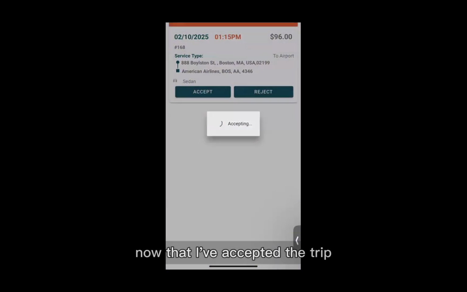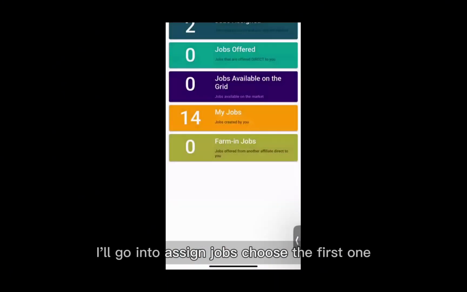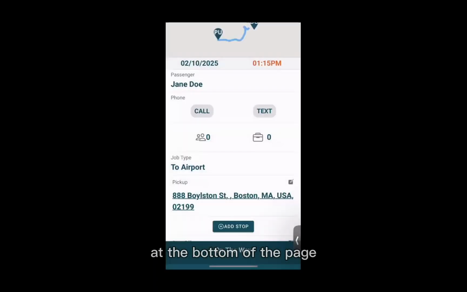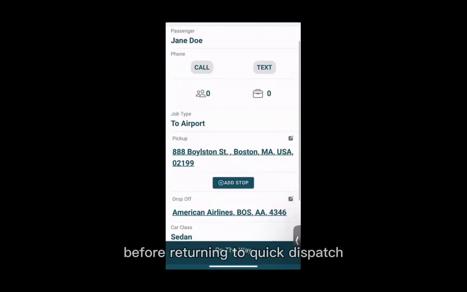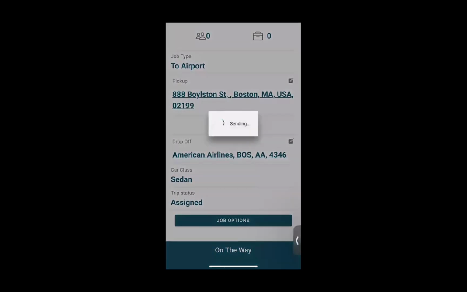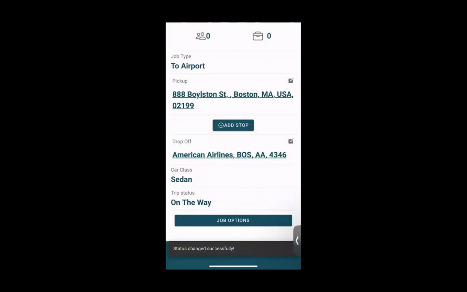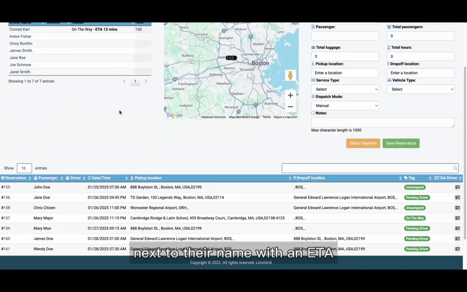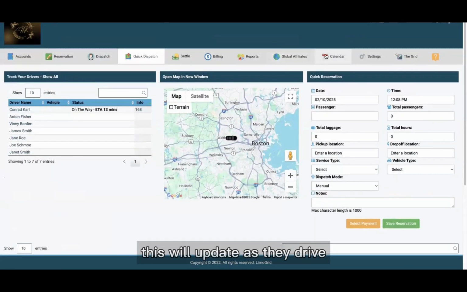Now that I've accepted the trip, I'll go into Assign Jobs, choose the first one, and change my status to On the Way at the bottom of the page before returning to Quick Dispatch. As you can see here, we get a live update on the left next to their name with an ETA. This will update as they drive.